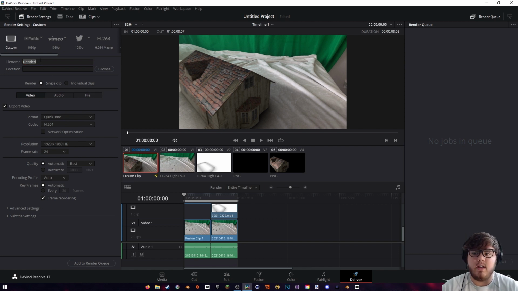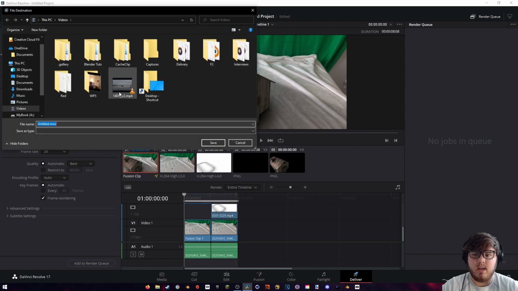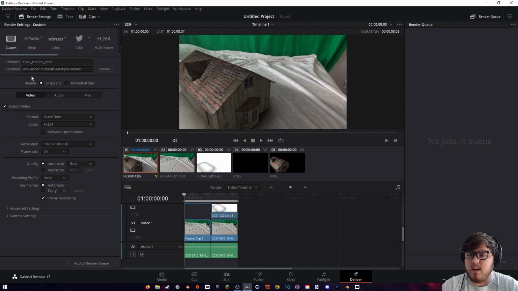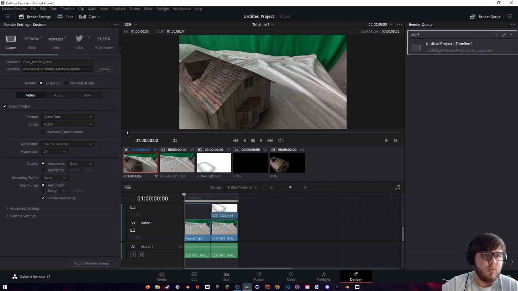you can name it and put the location right here. I'm just going to hit browse. After that's done, you can render out all this stuff. You can mess around with these settings. I'm going to keep mine to QuickTime, which is MOV, and then the codec to H.264. That's fine for me. The resolution and frame rate are both of these right here if you want to check those. And finally, we just need to add to render queue and then go ahead and render all down here.